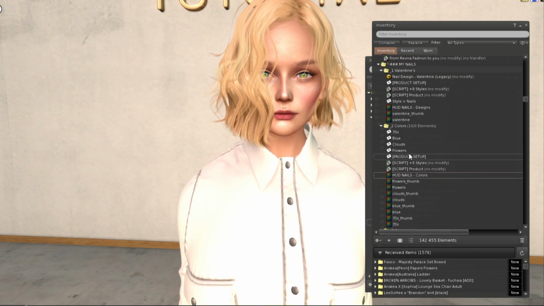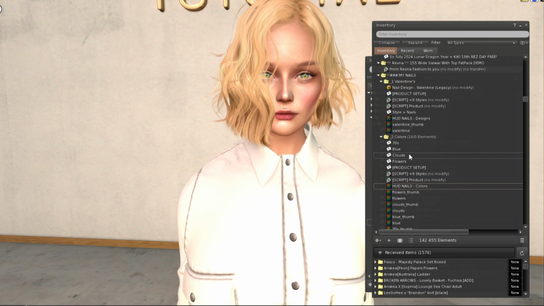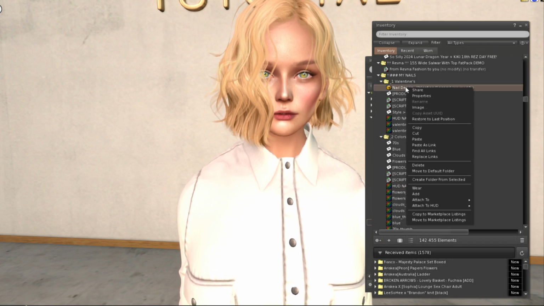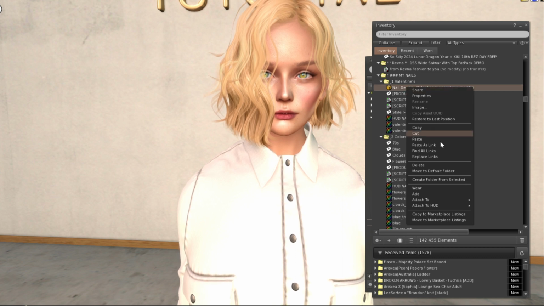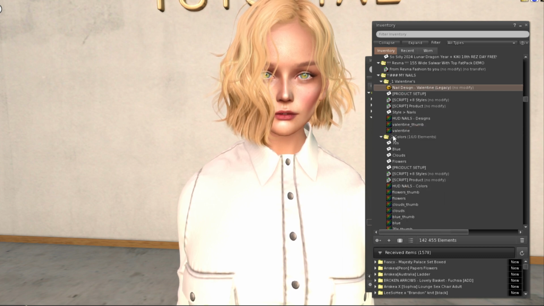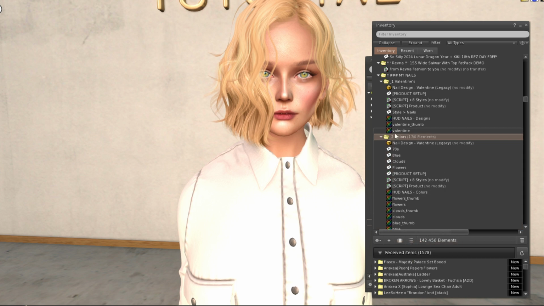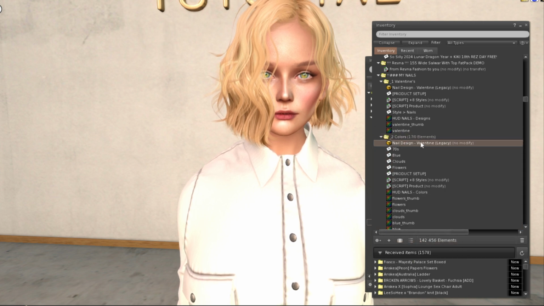Now, in order to save time and to show you that you can edit a HUD that you have already created, I will copy the HUD that I previously created. Copy, I will paste it here. I will erase it.